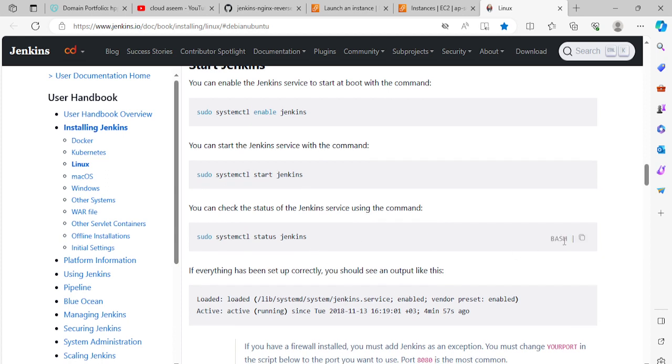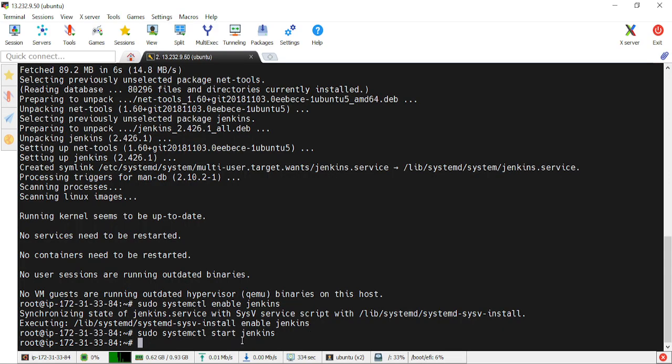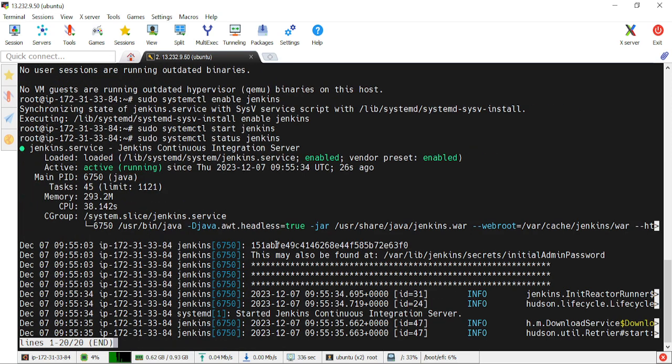The next command is systemctl status. It will show me the details of what the status of Jenkins is. It is showing me active and running. It has already enabled the Jenkins service, and it's active and running, and this is a key from which we can log in to Jenkins.